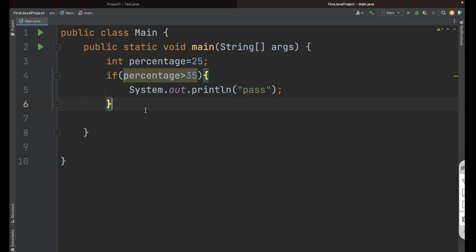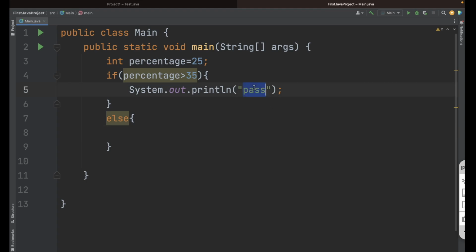So if you have a condition and you want to check that if the condition is true, then do this thing, and if the condition is false, then do these things, in that case you can write else. If the percentage is greater than 35, then it is passed. If the percentage is not greater than 35, then it will come to the else block. Then inside the else, let's print that the student is failed.